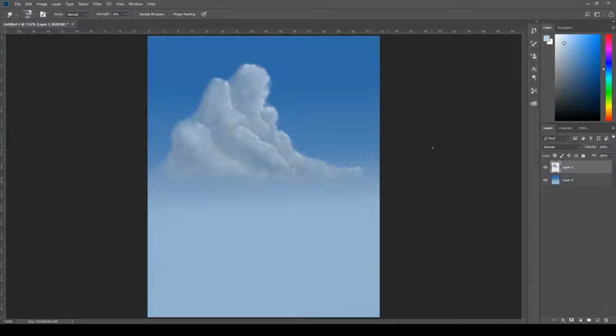Usually about now I like to, even if I don't know what I'm going to be doing down below, throw in at least a horizon line of some kind, just so the cloud feels like it's not just floating in space. So I'll grab a color, just a simple brush, whatever, it doesn't really matter, and just throw in some land.